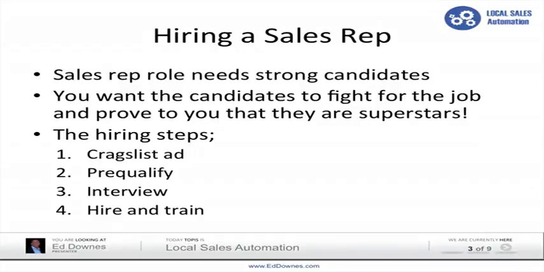So the hiring steps are, first you're going to put an ad in Craigslist. You could also use the same ad in Monster.com or any place online that you want. Then the people are going to respond to the ad. Then you're going to call them up, or they're going to call you. You're going to have a very brief conversation on the phone with them to pre-qualify them. Then, if they pass muster on that pre-qualification call, you're going to call them in for an interview. Based on that, you'll either hire them or not. And once you hire the ones you do hire, you're then going to train them.